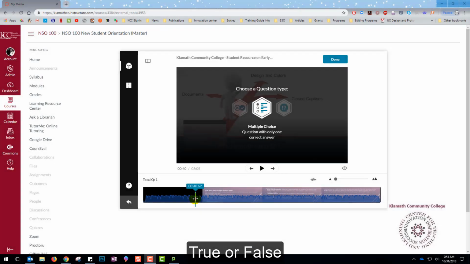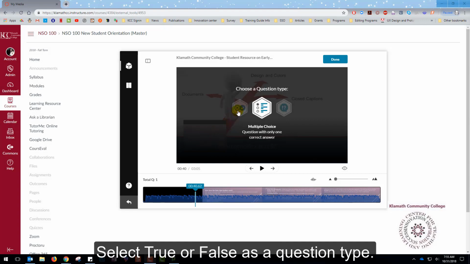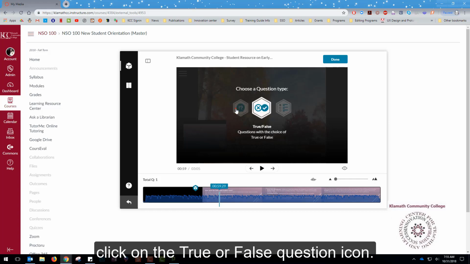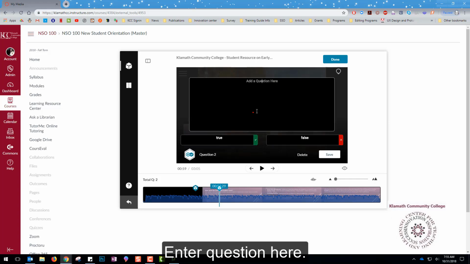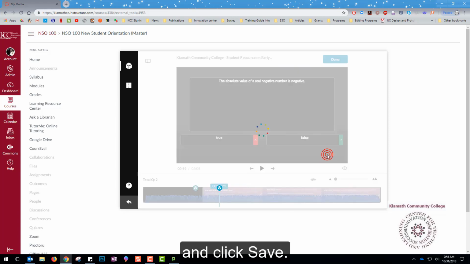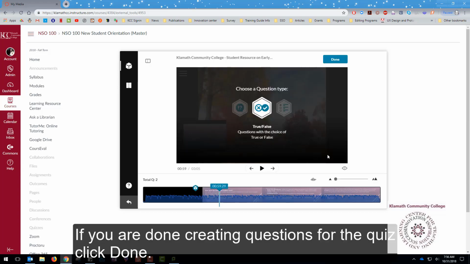True or false. Select True or False as a question type. Pause or move the cursor where you want to ask the question. Click on True or False question. Click on the True or False question icon. Enter your question here. Click on the correct answer here and click Save. If you are done creating questions for the quiz, click Done.